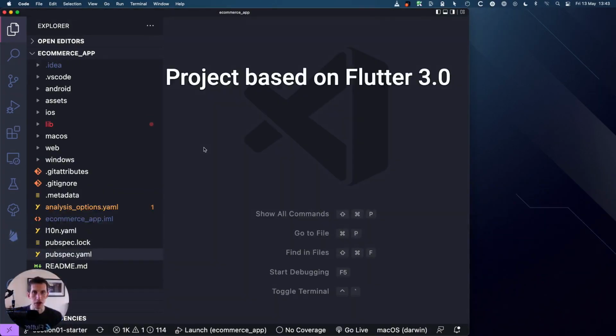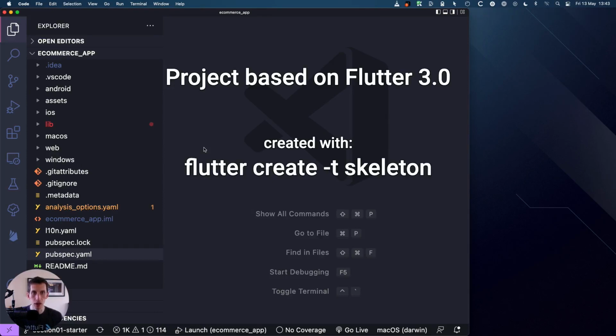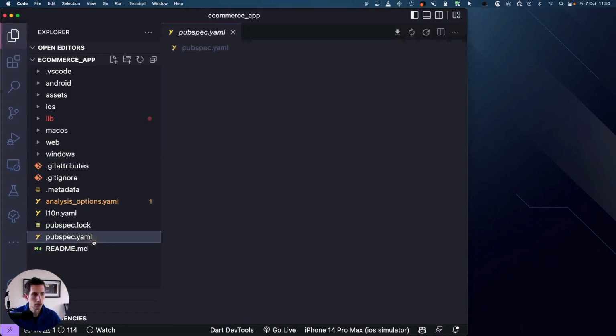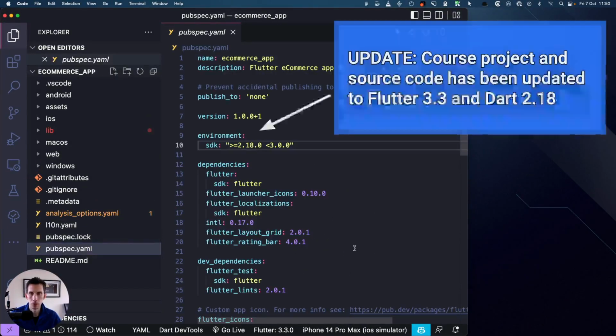This project was generated using Flutter 3.0 and is based on a well-known Flutter skeleton template that serves as a good starting point for new Flutter apps. A good place to start is to open the pubspec.yaml file. What you'll find here is that this project is based on Dart version 2.18, which was first launched with Flutter 3.3. So make sure that you're running on Flutter 3.3 or above if you want to run this.